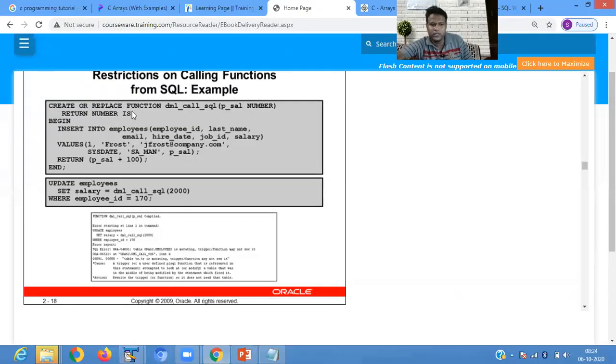We're using create or replace function dm_call_sql. We're creating a function called dm_call_sql. This function is used to insert a record. For inserting a record, we're using insert into employees table: employee ID, last name, email, hire date, job ID, and salary, with system date. Then we're inserting a value, and it returns the salary added to 100.